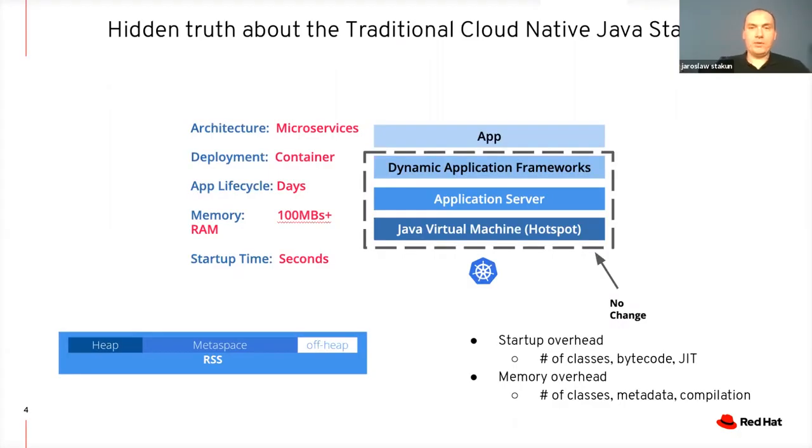So maybe let's start with the reason why we are even talking about Quarkus. As you probably know, the Java programming language was created and designed many years before container technology was created. And one of the key principles of Java was to give you a lot of flexibility in terms of how you start your application. This means that there is a lot of processing done when you start a Java application.